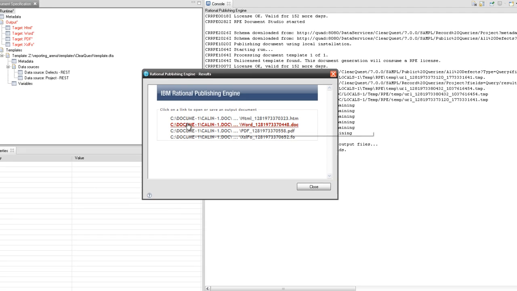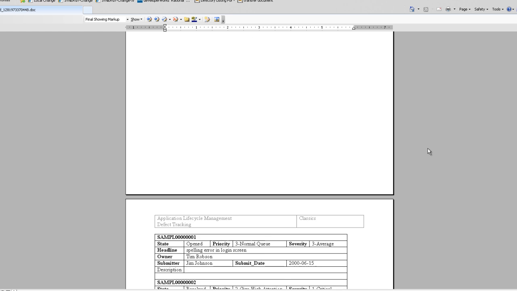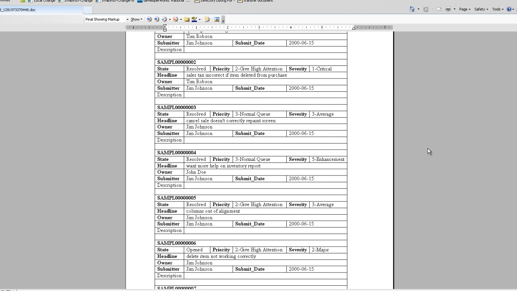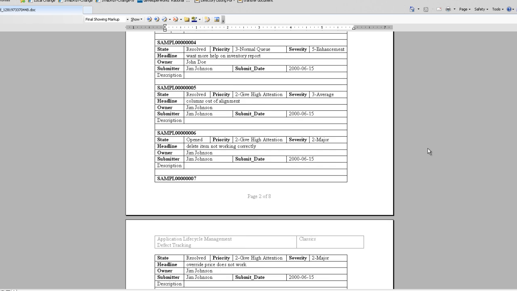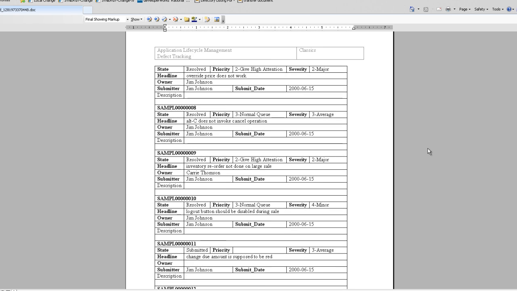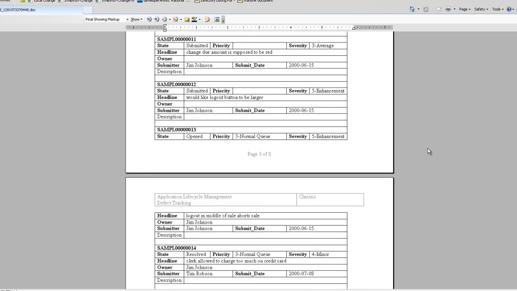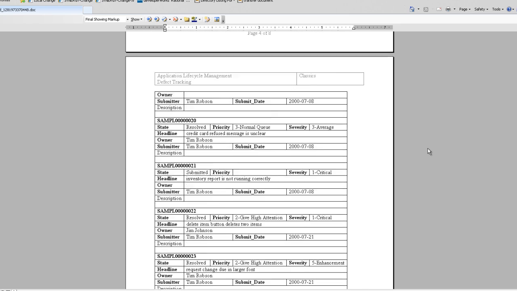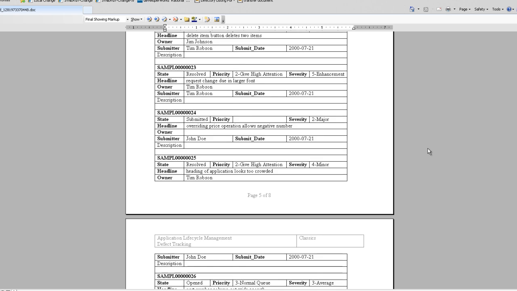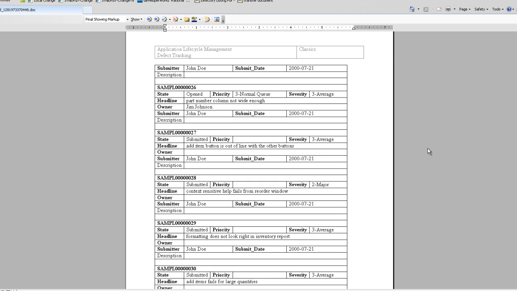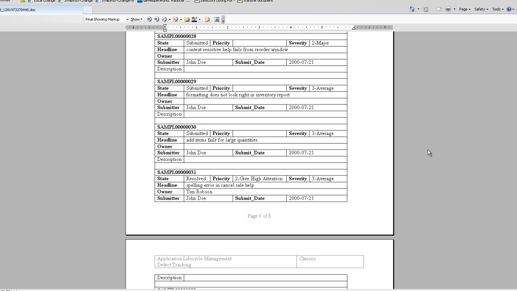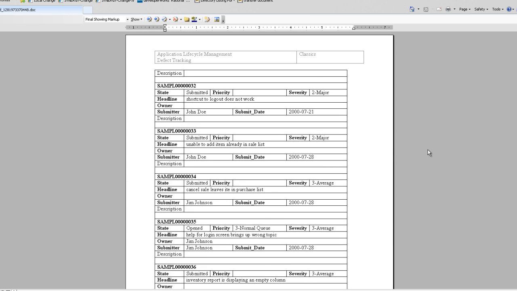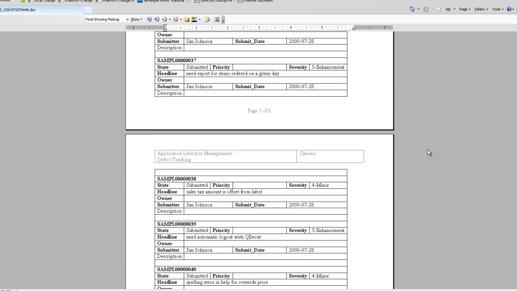Open the Word output and take a look at the results. The first page contains only the project name. The rest of the document contains all the desired information organized in a table. Each page, except the title page, has a header with text and the project name in the right side. In the footer, you can see the current page number and the total pages number.